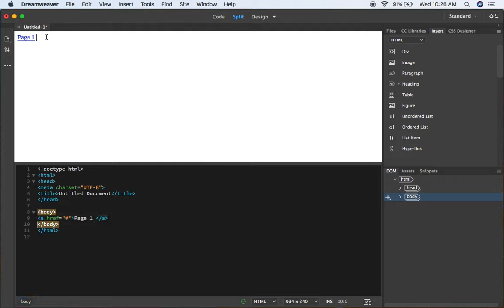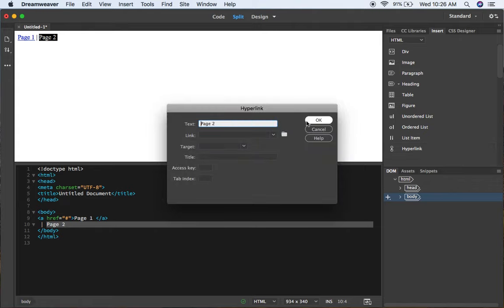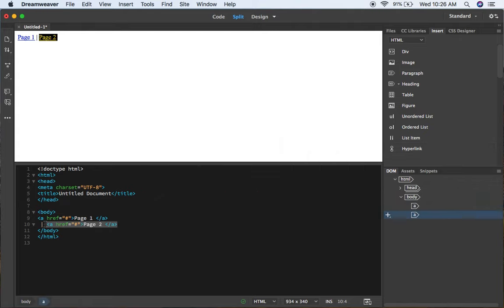Okay, then we're gonna do a few spaces over. If you want to put the vertical bar in between, you can. And then you're gonna type page 2 and highlight that. Insert hyperlink and click OK. So the tag for hyperlinks is the A tag. So you'll see that it has the open A tag down here in the code, and then the href and the pound sign. So right now it's a fake link because it has the pound sign there, but later on we can change it to go to the actual page we want.